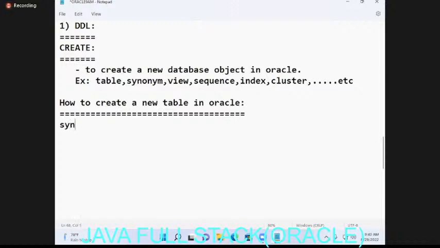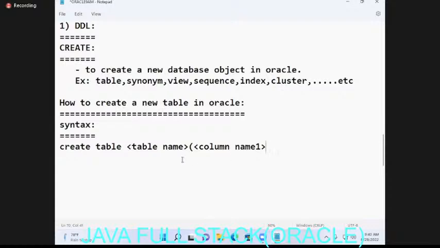Right. And first of all, we should take the syntax. I already said syntaxes mean formulas, and these are the predefined formulas given by IBM. So now you just follow it. Create table, and we should pass our table name, then the column name. After the column name, compulsorily you design the column. Which type of column are you designing here?